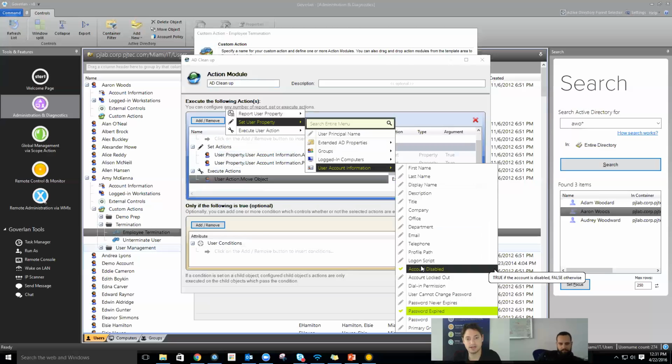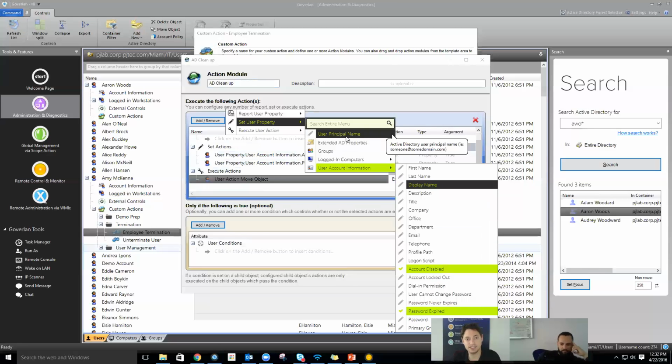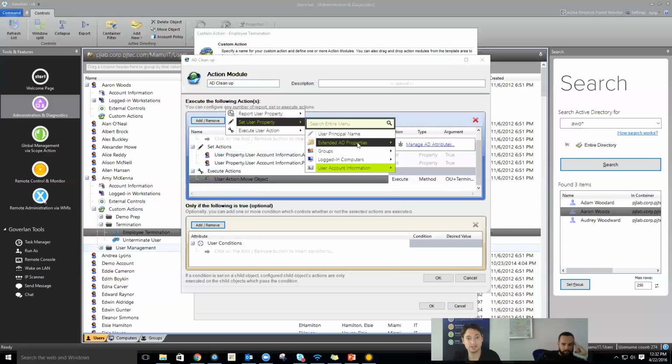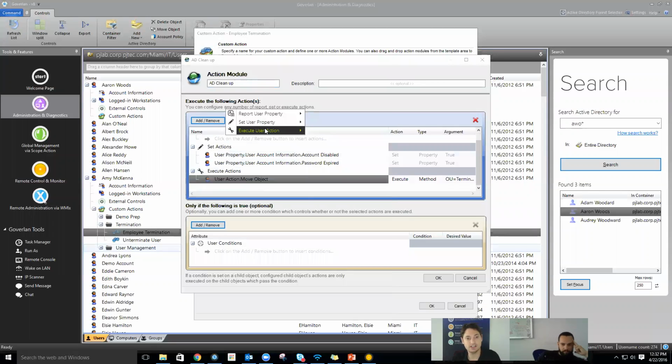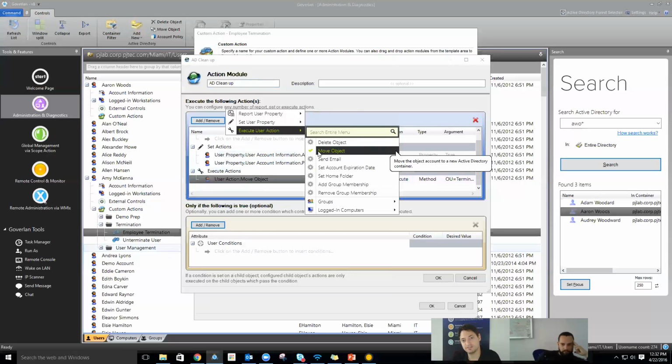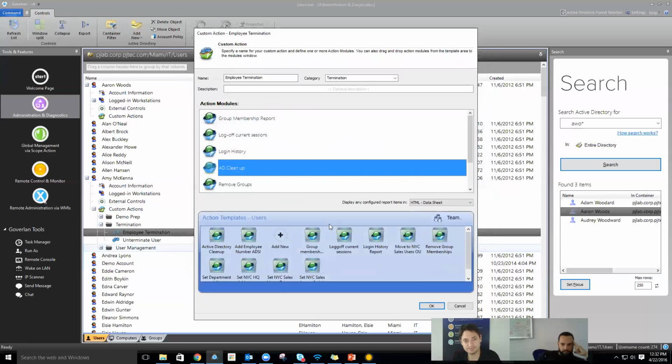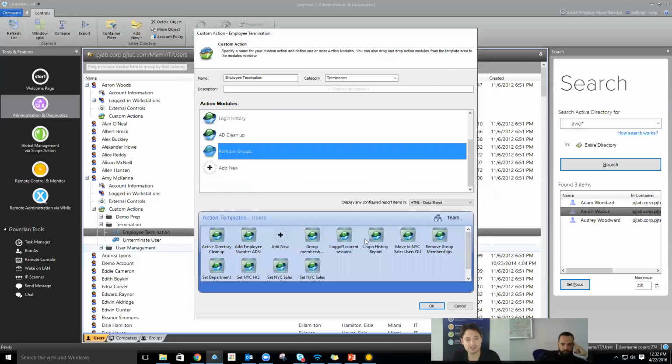So you can set user properties in here. You actually have complete access to the AD from here, so you can bring in any Active Directory attribute and update it. And then you can also execute user actions and decide to move an object to a different OU. And then we'll remove this user's groups.